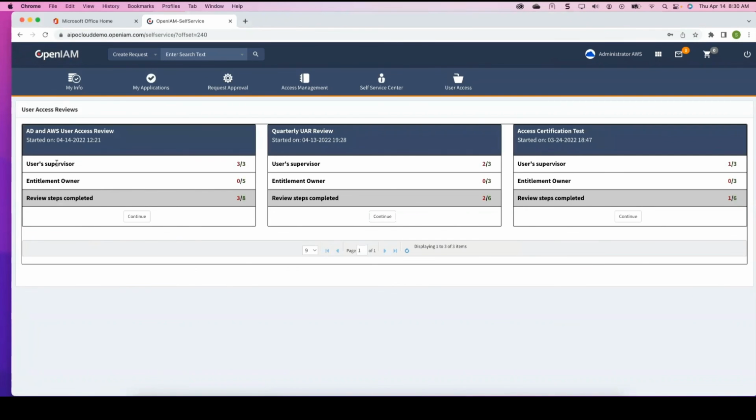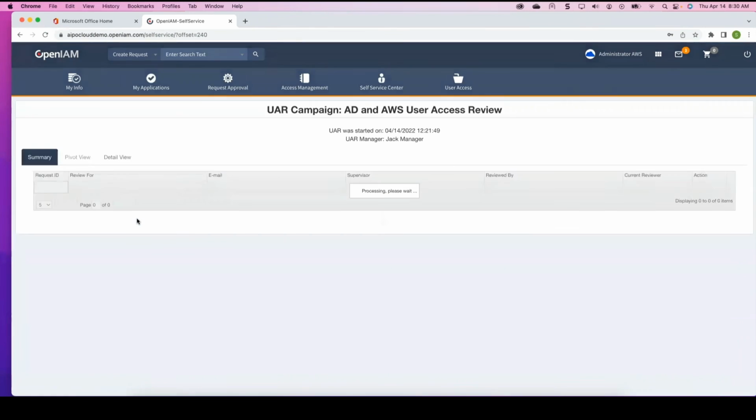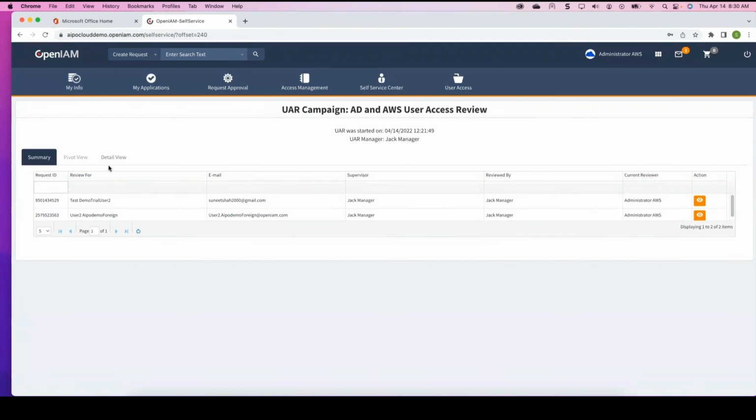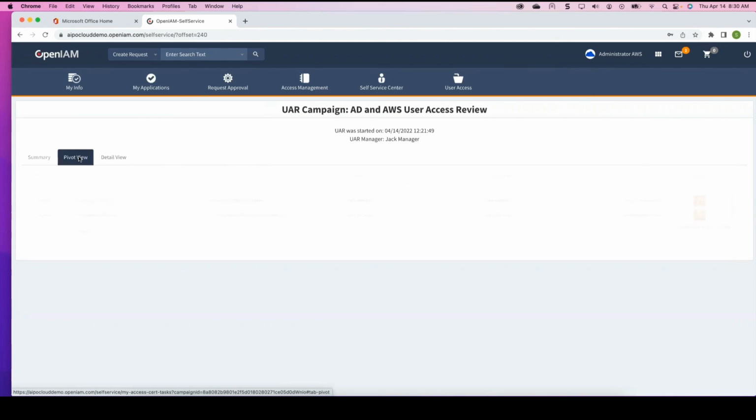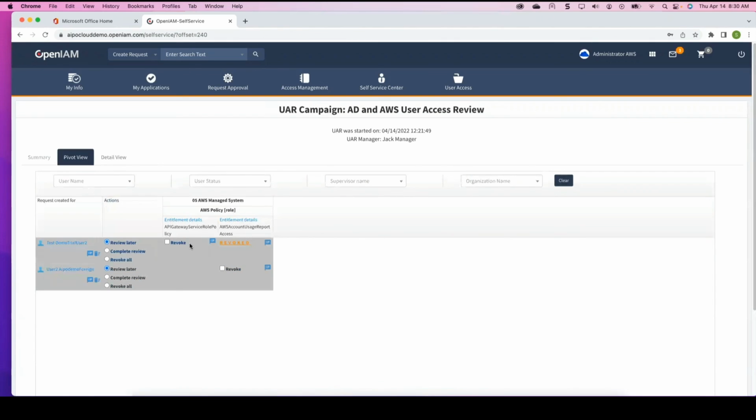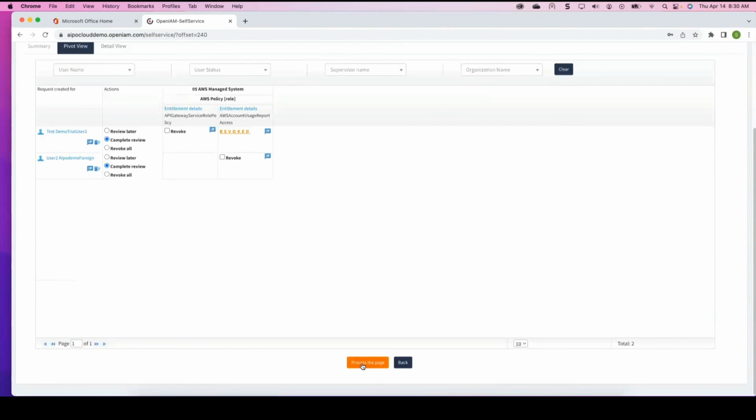Okay, so here we see that the supervisor has completed their part. The entitlement owner's review is still pending. And you see that since the AWS admin is not the UAR admin, their options here are a little bit limited. They don't have the dashboard, they don't have the report capability, but they do have the pivot. So here, when I look at this, I can see what the reviewer did before me. So I can see that this has been revoked. And I just have to complete my part. So I said, yep, I agree with that, and I agree with that. I can hit process the page, and then I'm done.